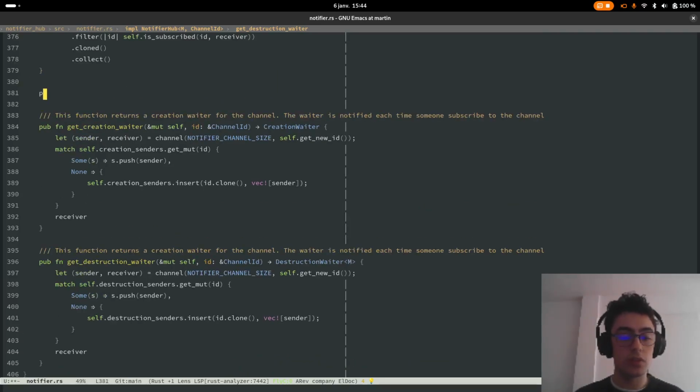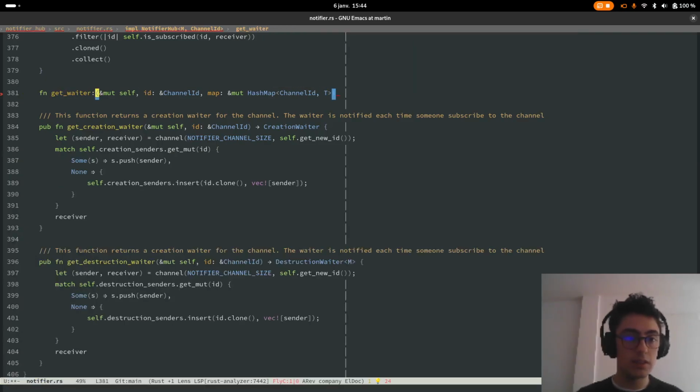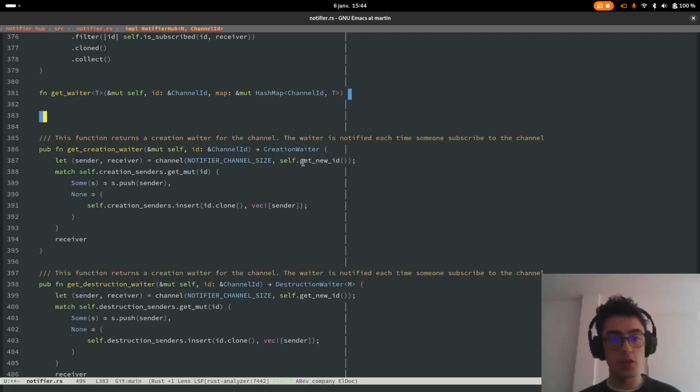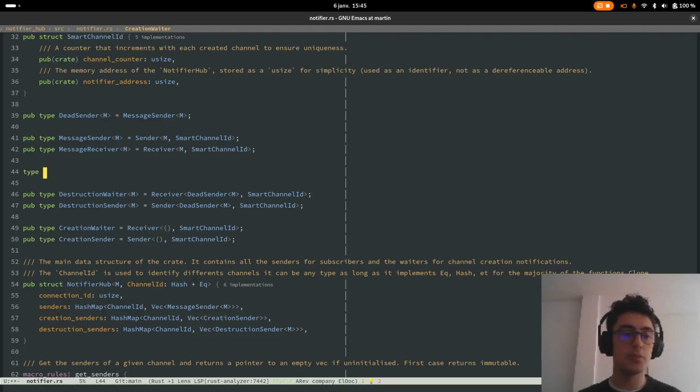Have a private function, get waiter, taking basically this and a map, this time a mutable map that binds channel ID with T, and T is yet again generics, and it should return. It's not that easy, because creation waiter and destruction waiter here are a bit different. Yeah, but I can introduce a private type waiter.